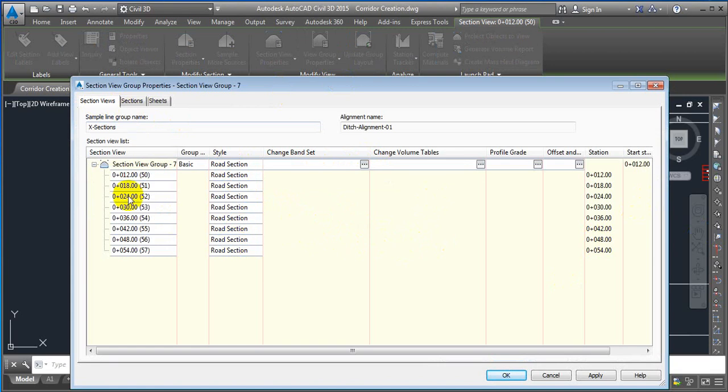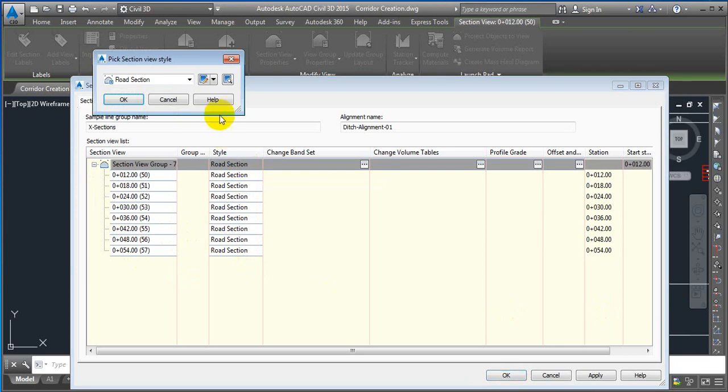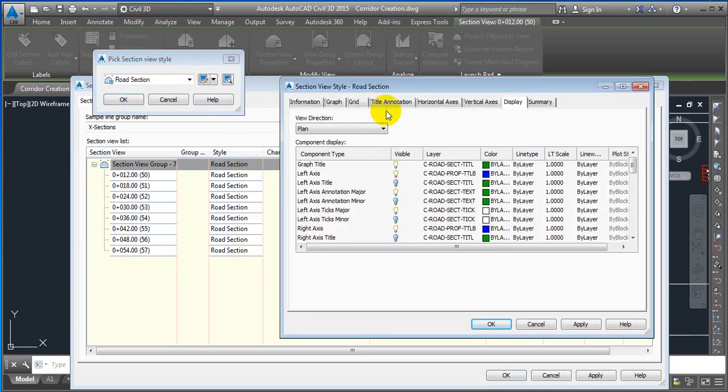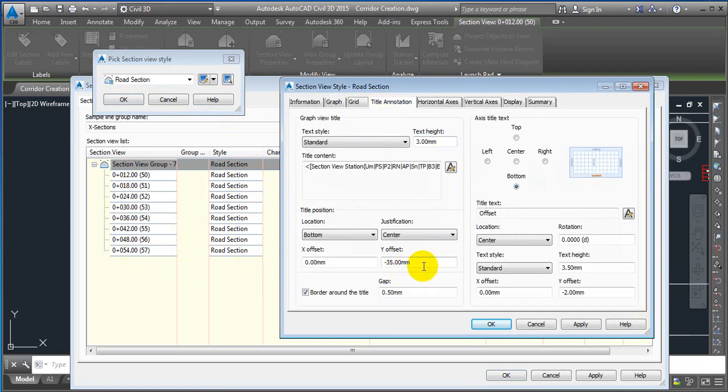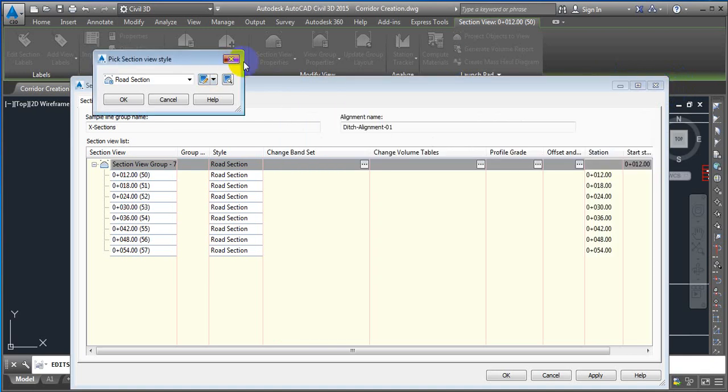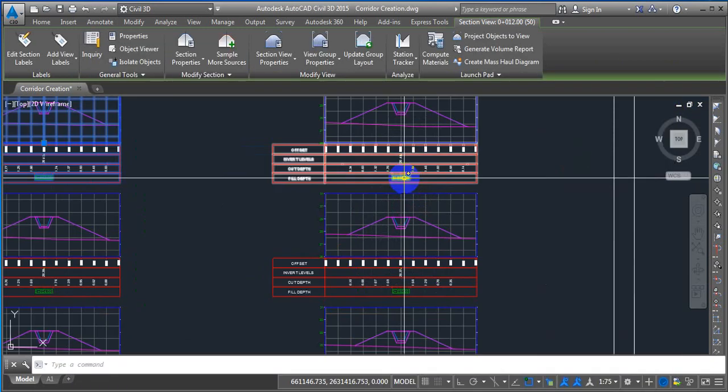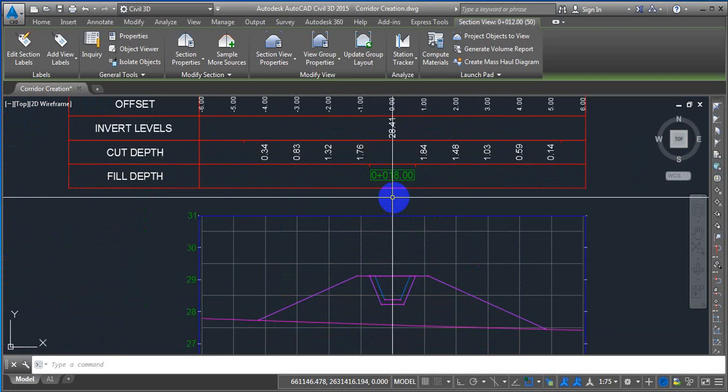And as you can see in this list, these are all those section views that have been created for me in the model view, and they are all using the same style: road section, road section, road section. So I will simply click on this road section, and I will make changes to it. I will click on this, and then I will come to title annotation. I want to take this value a little bit down.